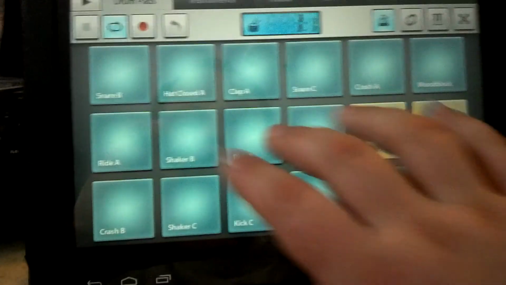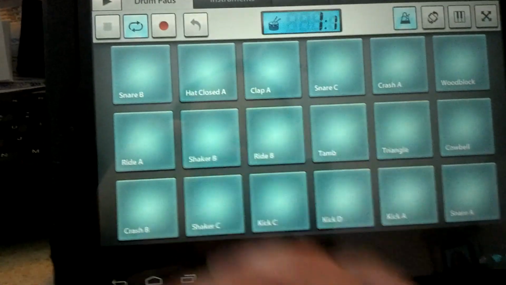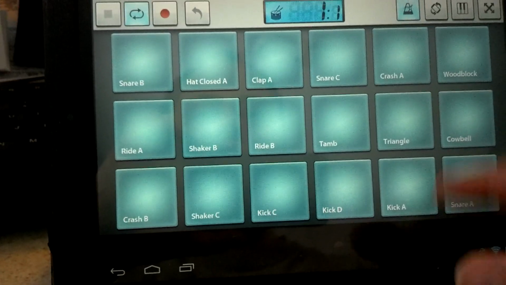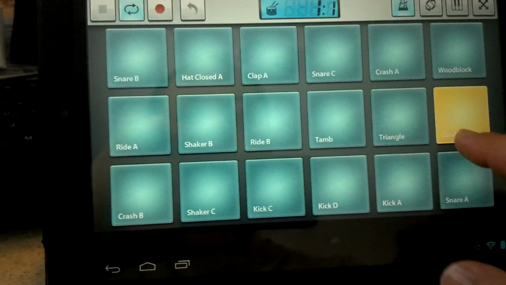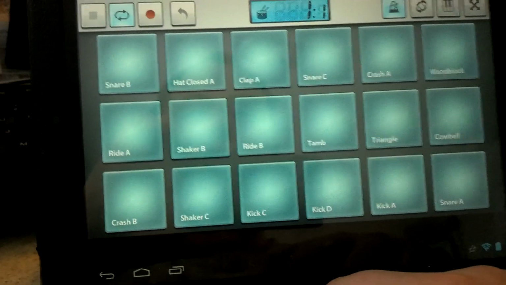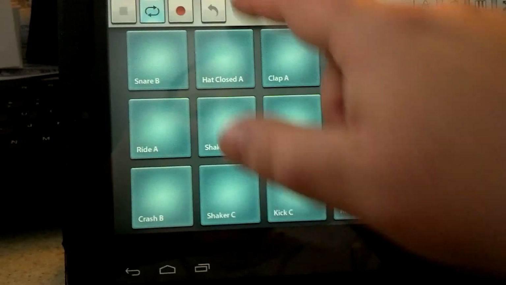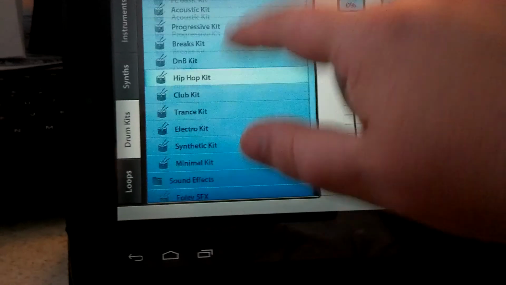This is the drum pad. You can change all these sounds depending on what library you're using. Here's your instruments. You've got all the different kits in here. Over here it tells you what the different ones are: the loops, the drum kits, synth, instruments. I pretty much stick with the drum kits, but I have been known to take synths and loops, cut them up, and use them as drums.